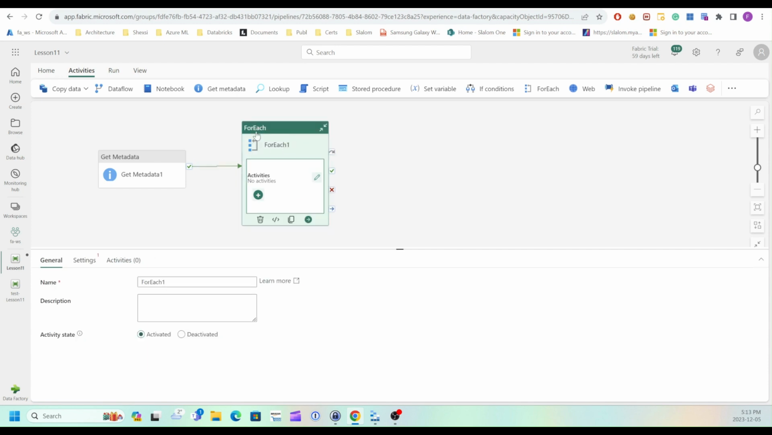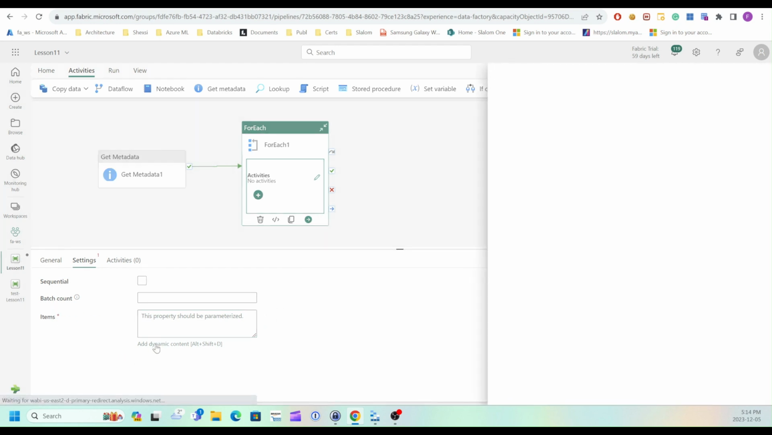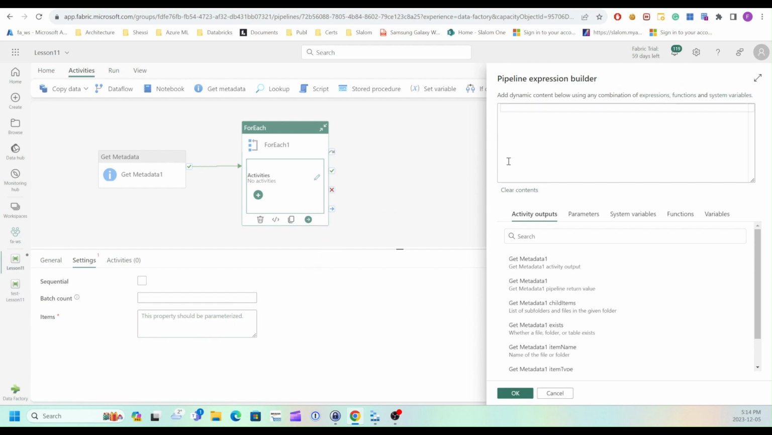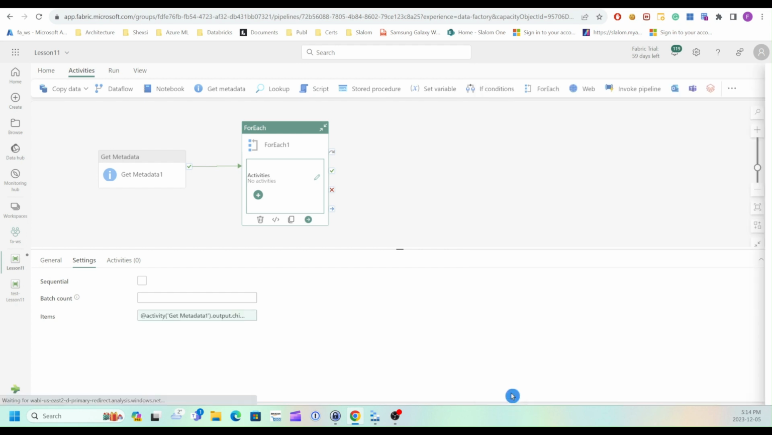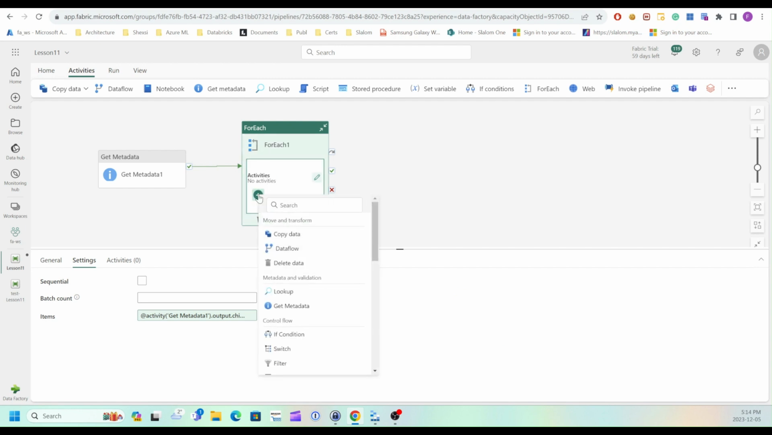Now I have to set up items collection for each. So I will switch to settings. I'll click items and use the expression builder to generate expression for each collection. So I'll use get metadata child items. Okay. And within for each, I'm going to add copy activity.